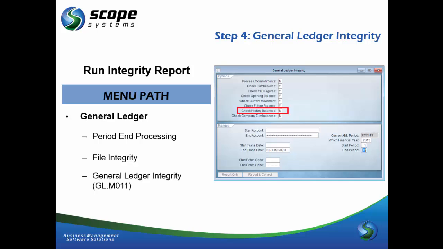Step 4. Running the general ledger integrity. Running the integrity report. In 670, please take note not to run the check history balances. This should be always flagged to no. In 720, the screen has changed. The menu path would be general ledger, period end processing, file integrity, and general ledger integrity.